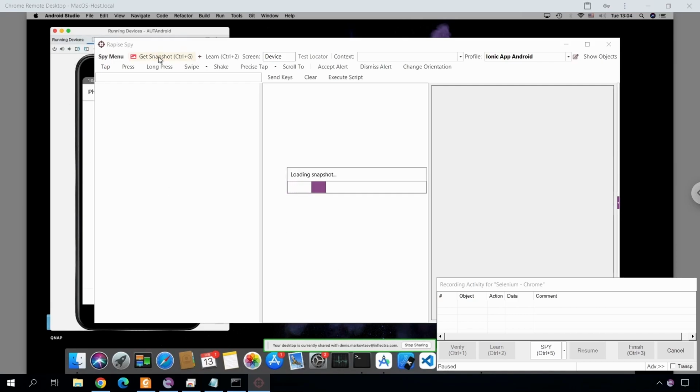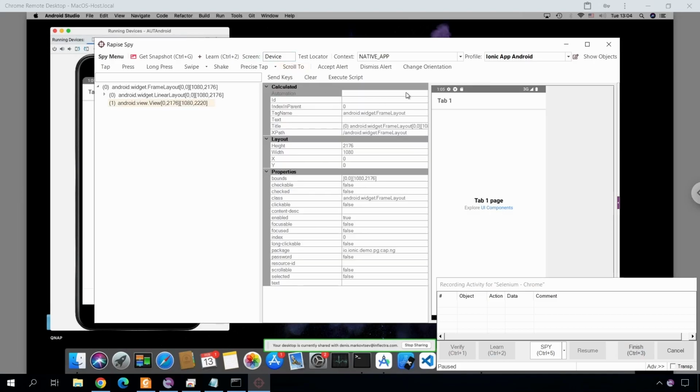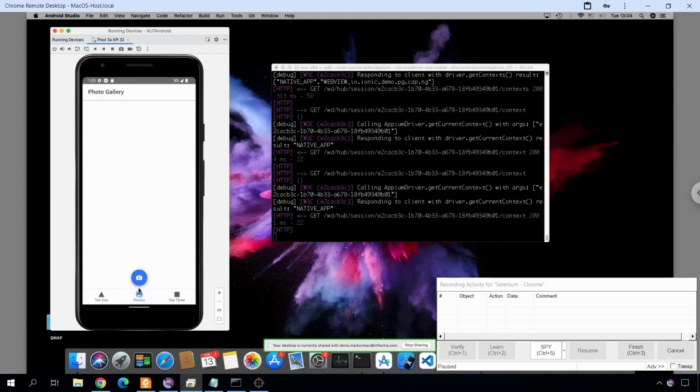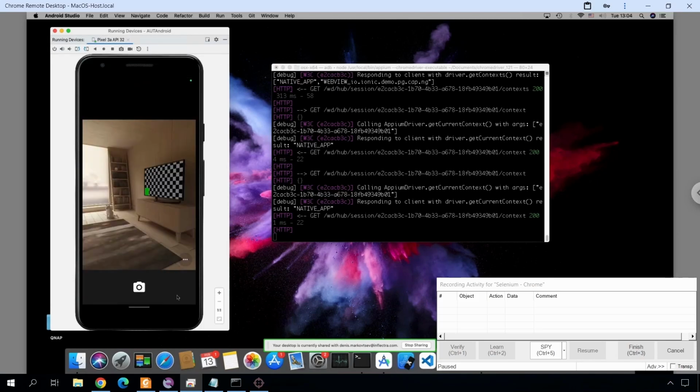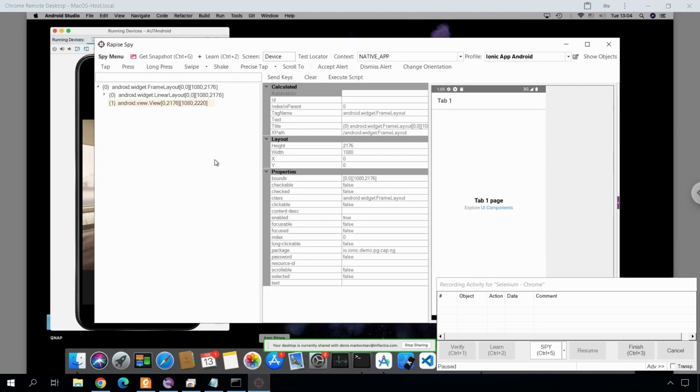Let's click Get Snapshot. Okay, what it does is it actually restarted the application. Okay, but anyway, we can record our mobile part. So we are now in native mode. So let me go to Photos. Let me go here to Photo Application. Okay, let's now in our mobile spy get the snapshot.